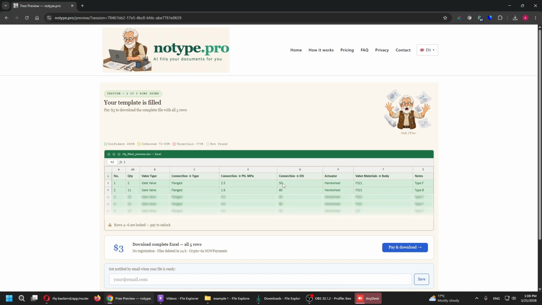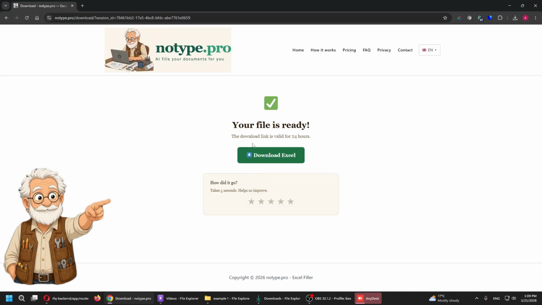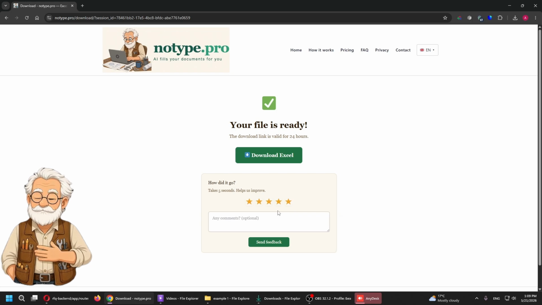Green means the AI is sure. Yellow means take a quick look. Red means check that one carefully. That's it. No copying. No pasting.